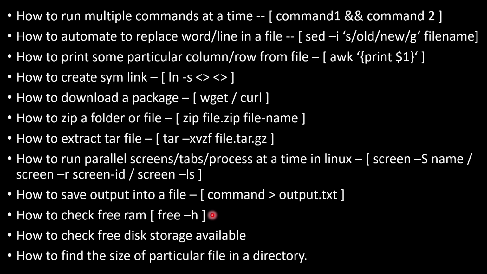Okay, now if you are trying to print something, or your file will be generating some kind of logs, or if you want to save some output into a particular file, we can use the command like this, and a greater than symbol, and you can mention a file. All the content will be saved inside this file.